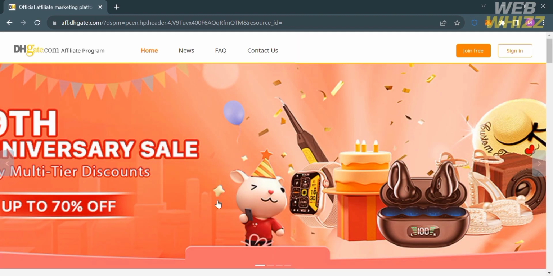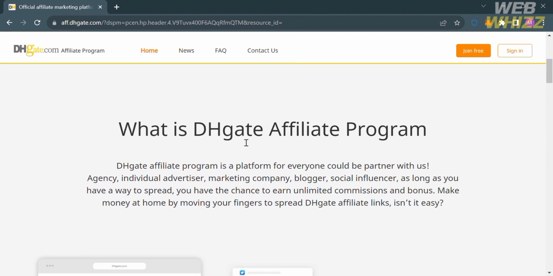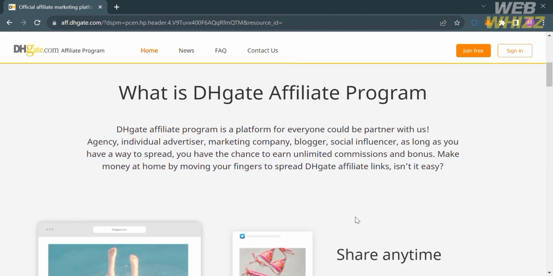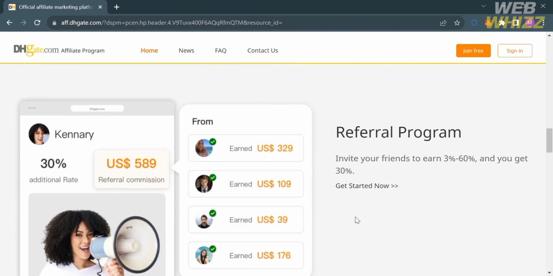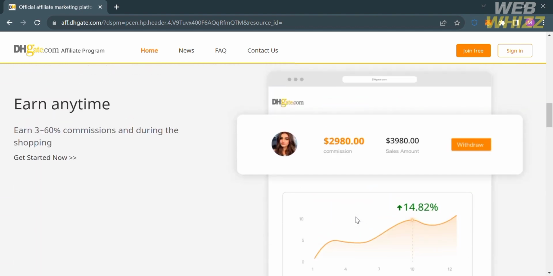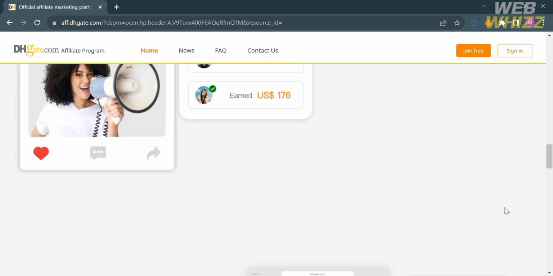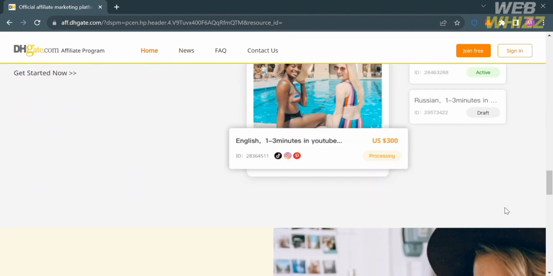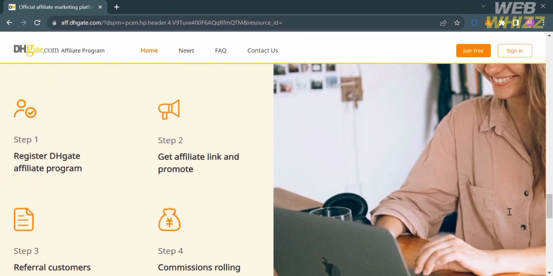directed to this page. From here, it will show you the overview of the affiliate program of DHgate. It says here that the DHgate affiliate program is a platform for everyone, including agencies, individual advertisers, marketing companies, bloggers, and social influencers, as long as you have a way to spread the word and you have the chance to earn unlimited commissions and bonuses.